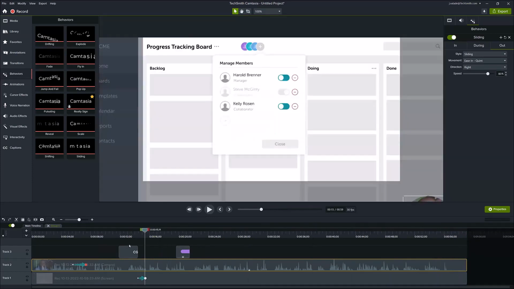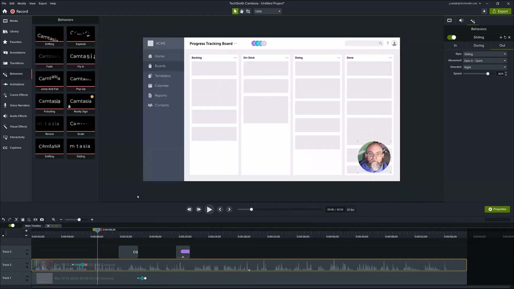If I like the behavior, the way that looks, and I don't want to recreate that every time, all I need to do is click on this little plus button to the right of the behavior. And when I click on it, it gives me an opportunity to name it. It's named sliding because that's the behavior it was. So I'm going to call this webcam slide. I can name it basically whatever I want. And of course, I should probably type it correctly.